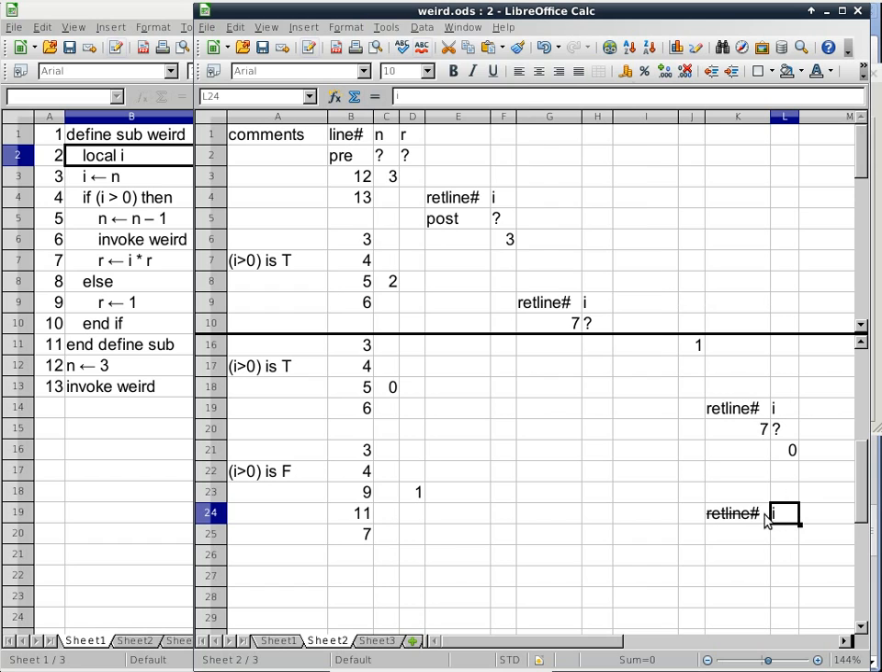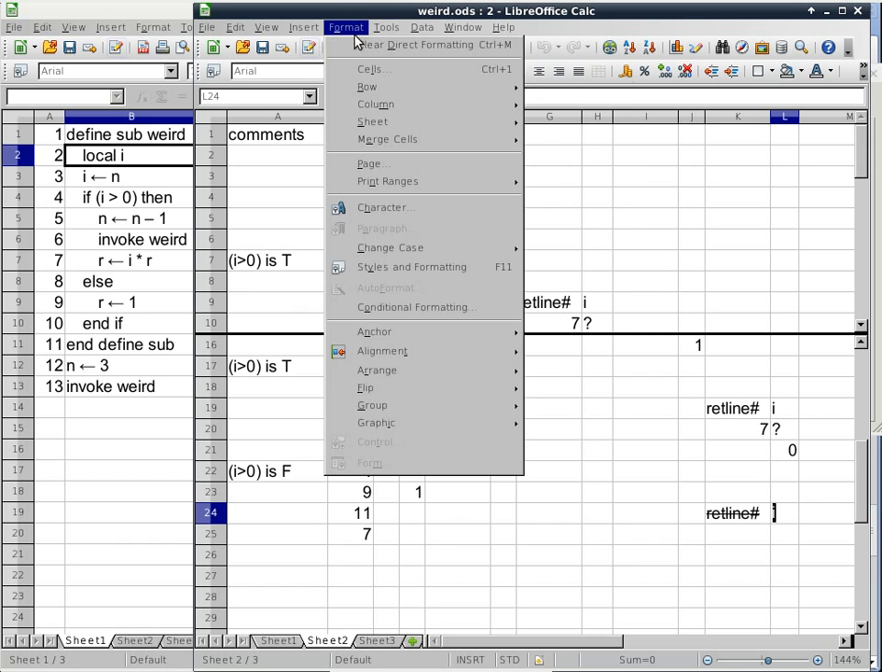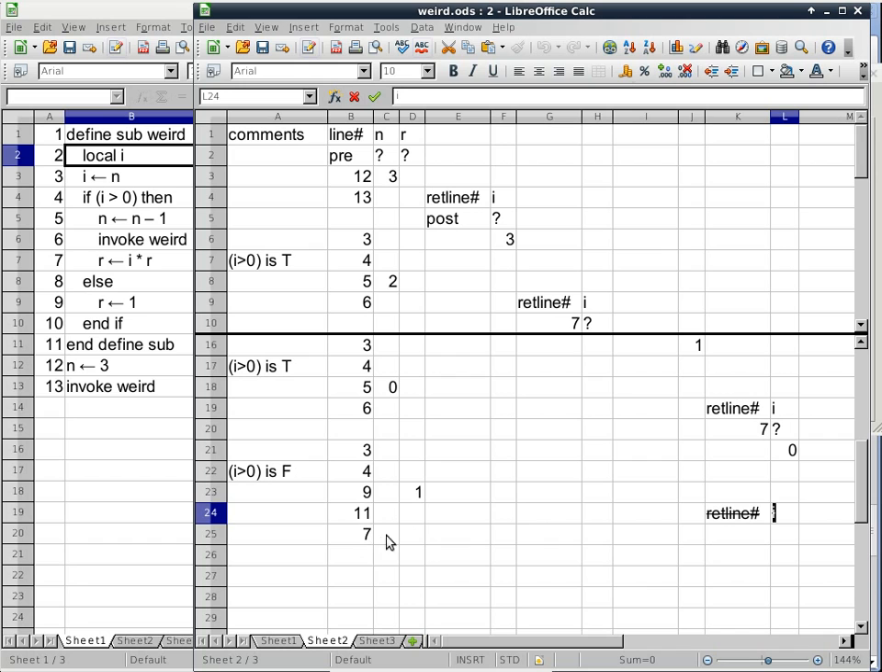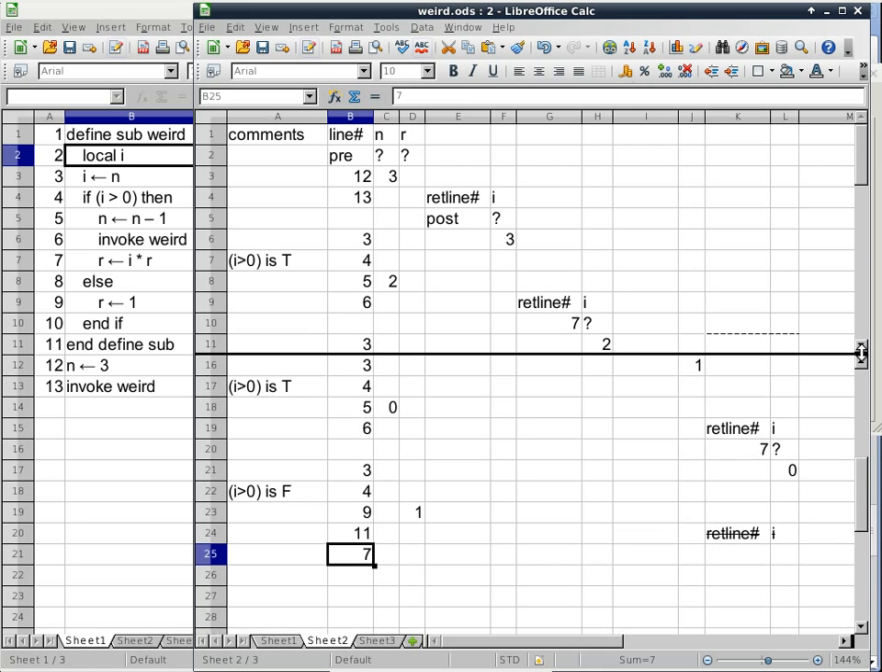I'll deal with that later. It doesn't have a record macro feature, which makes it easy. There you go. Now we're back to line 7. What am I supposed to do on line 7?